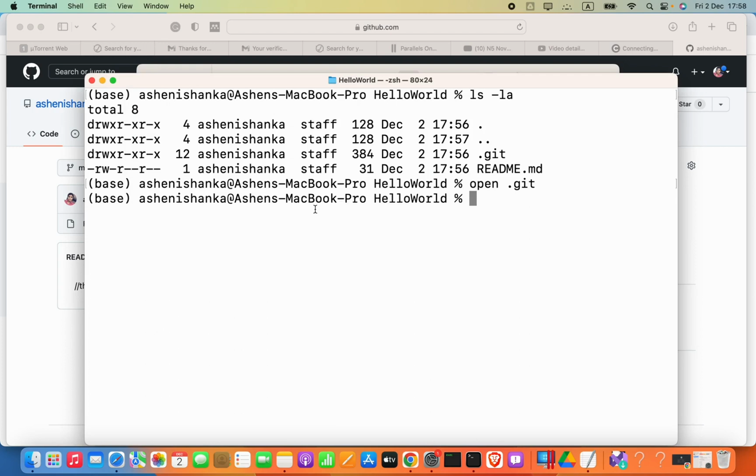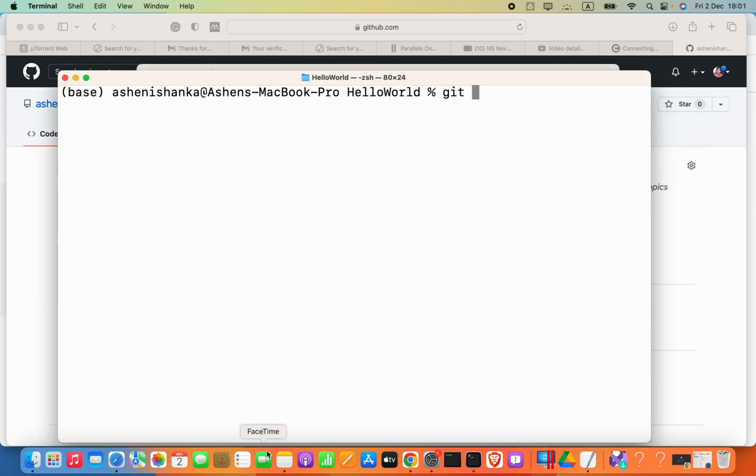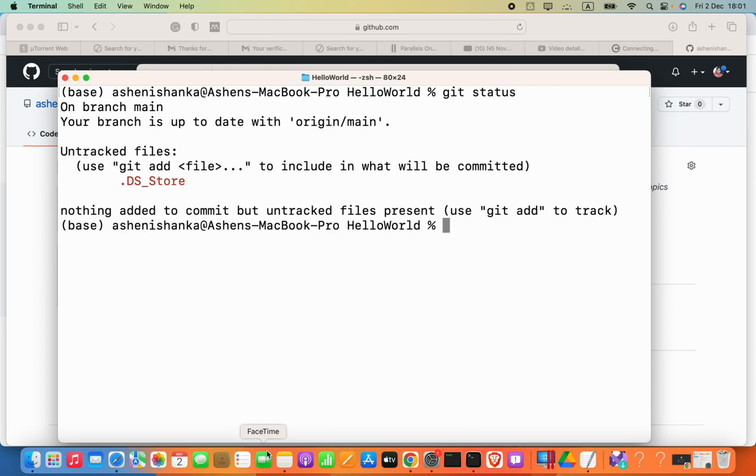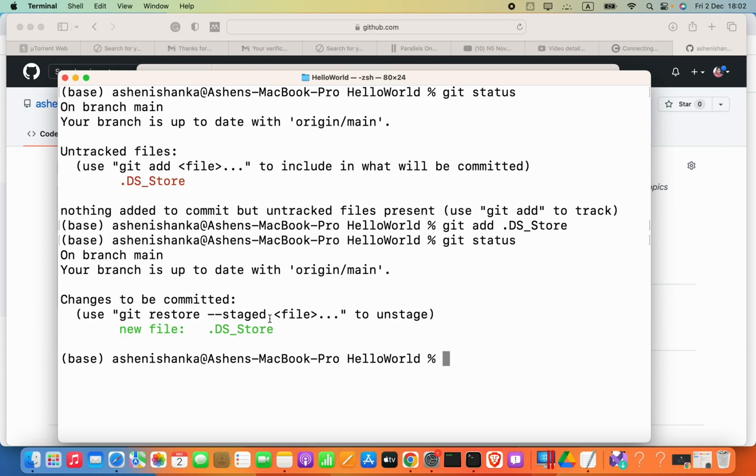Alright, now the next thing that we have to do is to say git status. This will return the current status of our local repository, and this is saying that there is a change to a file called .DS_Store. So that file is not in the stage. What we have to do is just say git add and then the file name, in this case .DS_Store. Actually, that change is not done by us. Now if we say git status, you can see it is ready for committing.